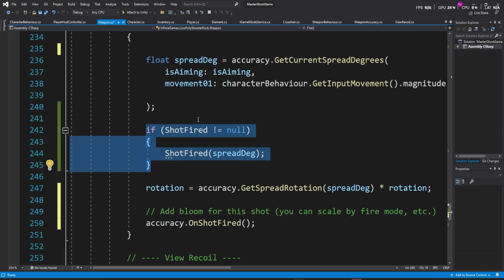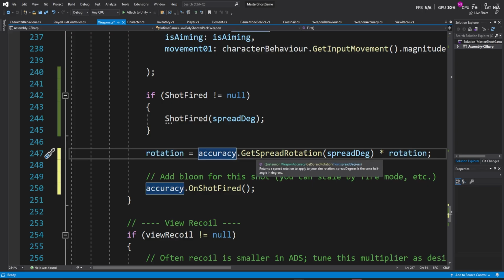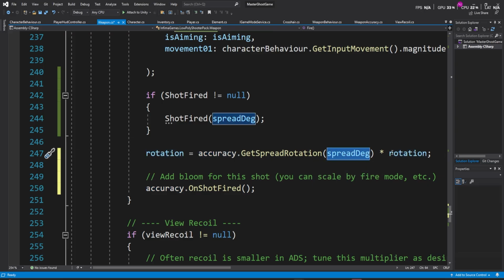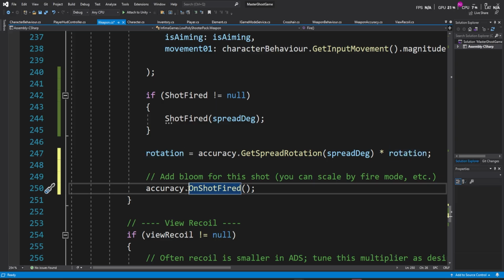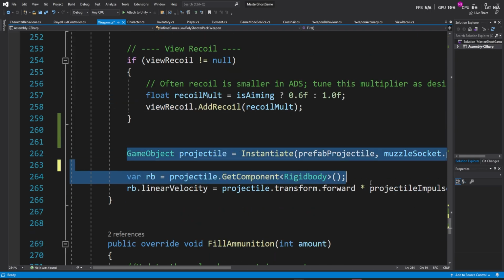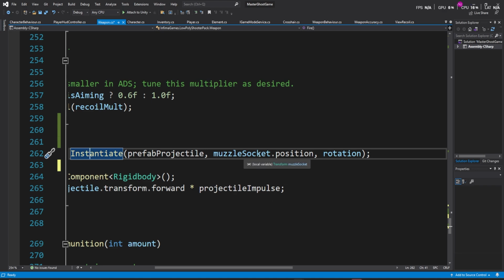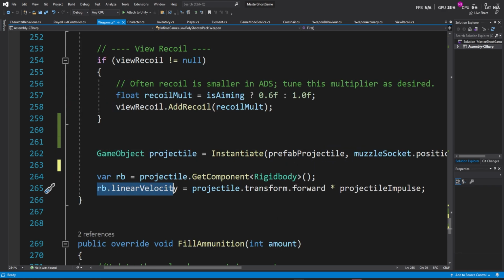This next if statement I'll talk about in a future video, but next I'm calculating the new rotation with rotation equals accuracy.GetSpreadRotation, passing in our spread degrees and multiplying it by the current rotation. This will calculate the new spread for our next shot. This if statement, once again, I'll talk about in a future video. And the last three lines of the fire function are the same. We're instantiating a projectile on the muzzle socket position with the new rotation. We're then setting the rigidbody.linearVelocity equal to the projectile's forward rotation times the projectile impulse.